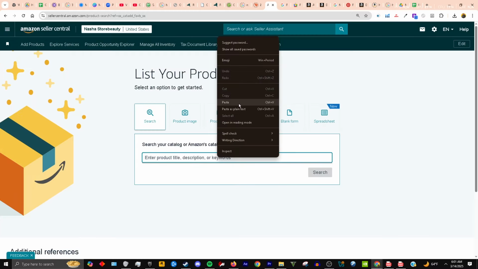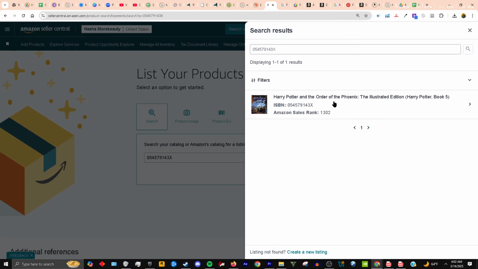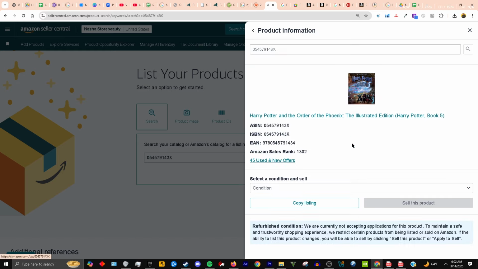After that, you're going to need one of two things: a name or a barcode. This could be the name of the product, or the barcode of the product. If it's a book, it's called an ISBN. Or if it's a product that you already know is on Amazon, you're going to take what's called the ASIN number, the ASIN.